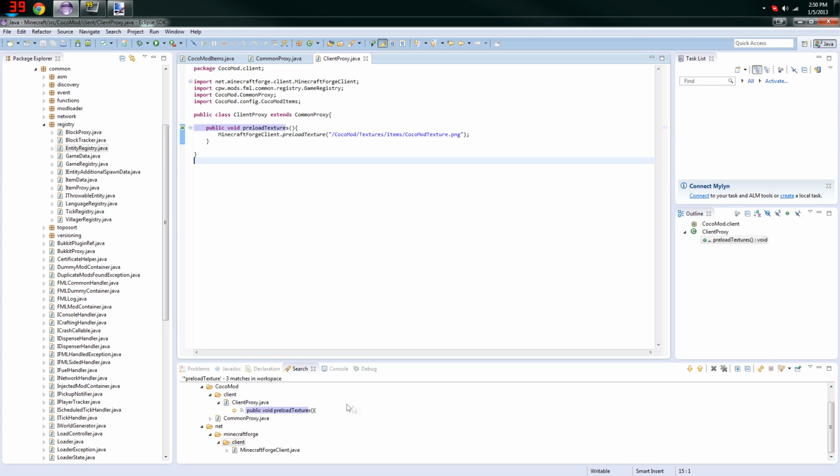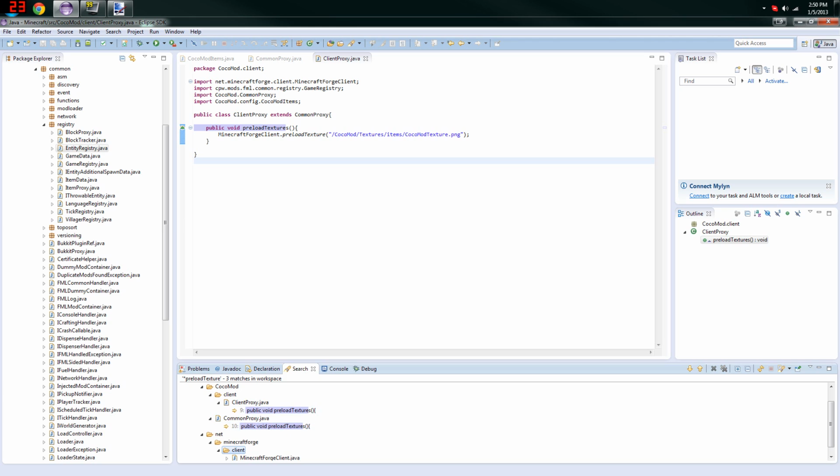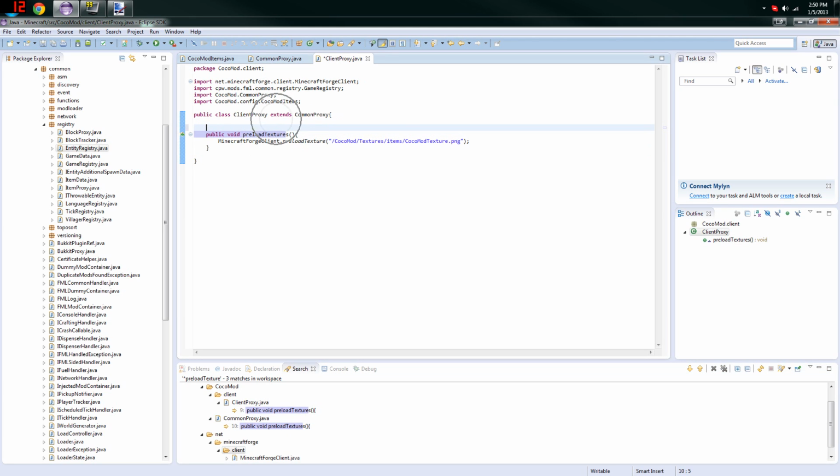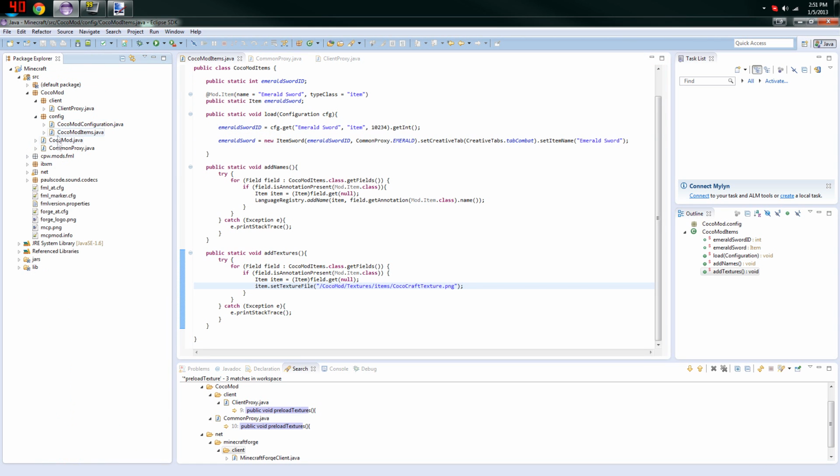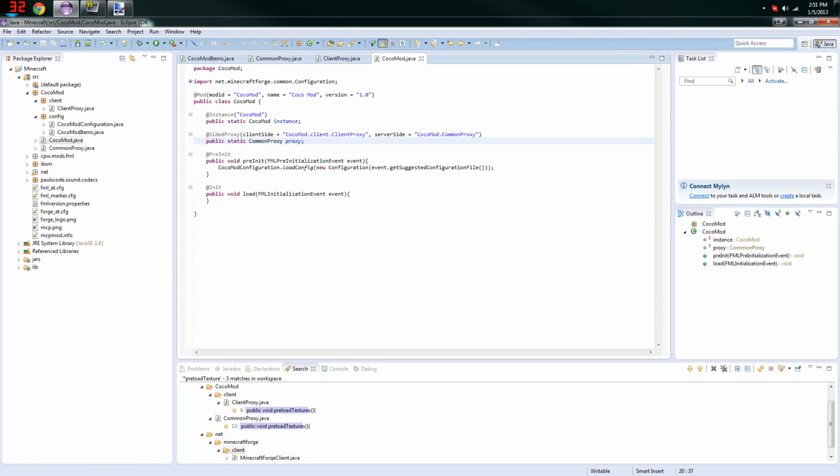Alright, very simple. So we do have them in both, so we can do @Override. I don't know why I put that there. No semicolons needed. And in our Coco mod, in our load, we're going to be doing common proxy.